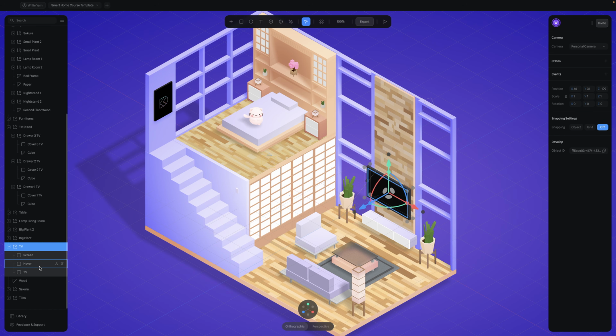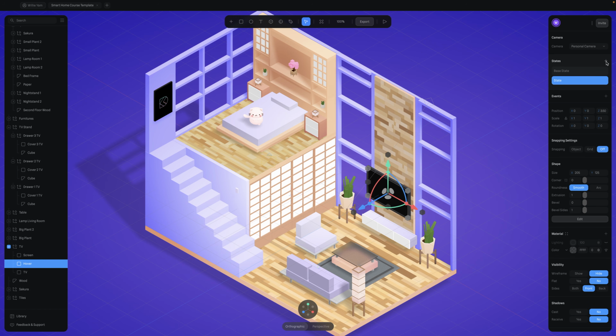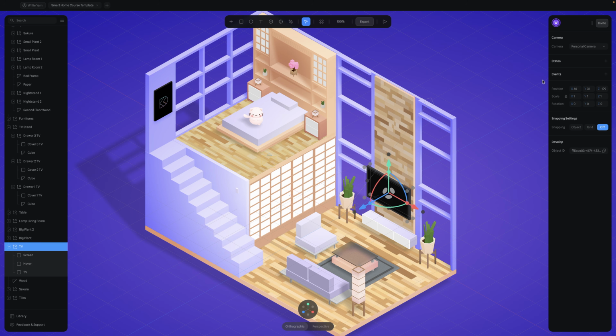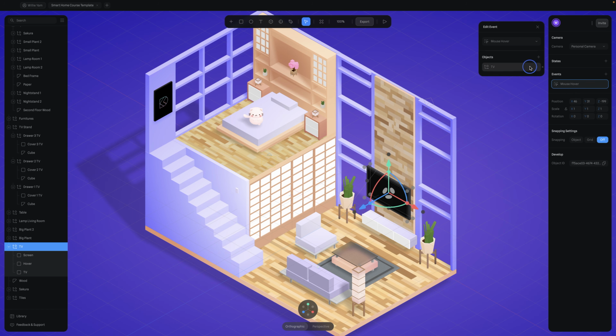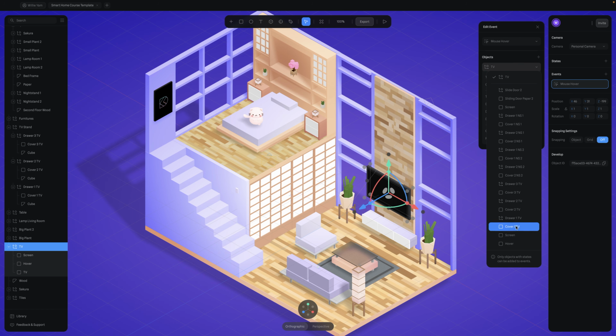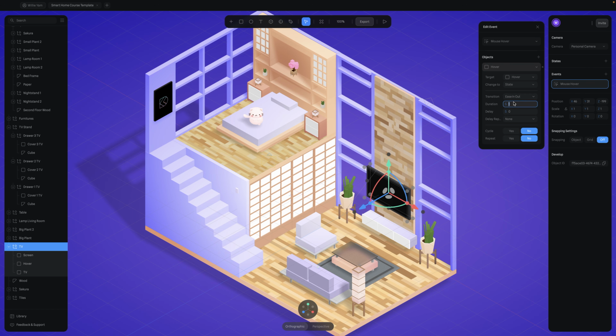For the TV, we're going to select the hover layer. So here there's a hover. Let's add a state, and on the color, we're going to set it to 40. And in here on the TV, we're going to add the hover event. So mouse hover, and make sure that we're selecting the hover state. Let's set the duration to 0.3 and let's play.